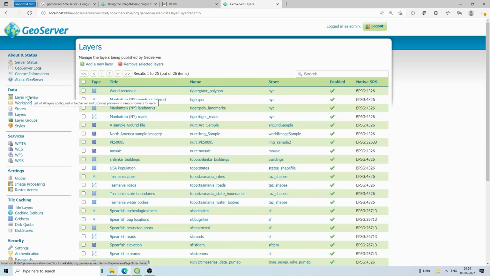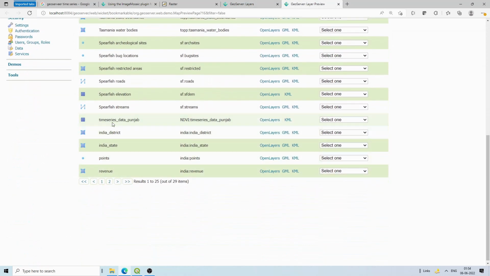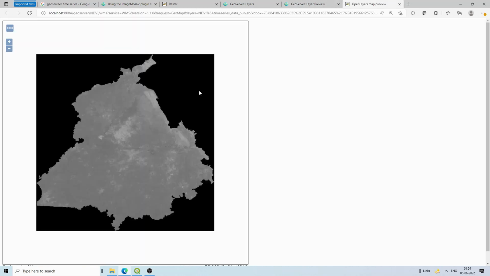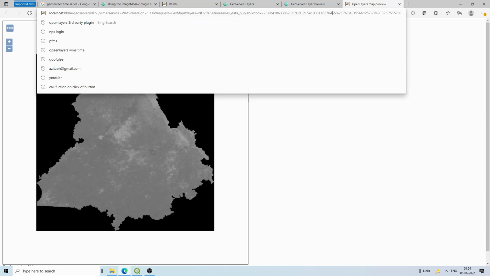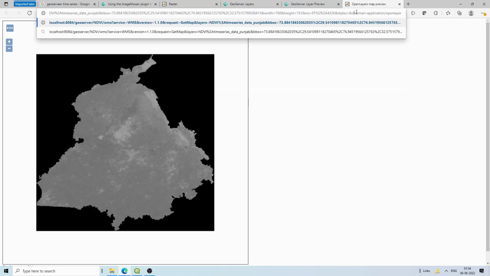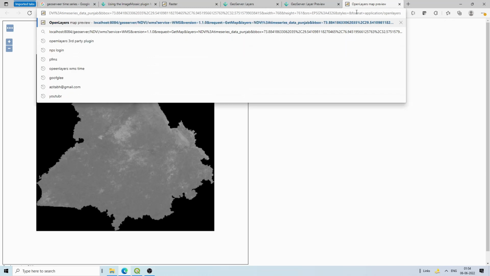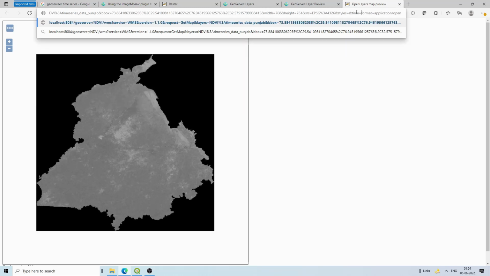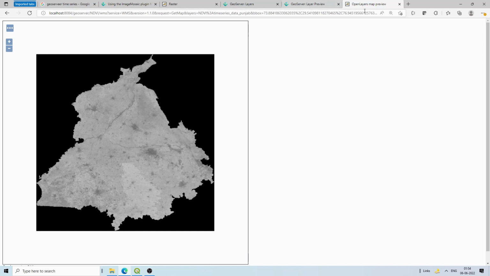Now if you go to the layer preview, go to time series data Punjab and OpenLayers. You can see this is the file. Here, in that link, if you just write time is equal to 20220101, it will load the image of that particular time. Now it is in grayscale.